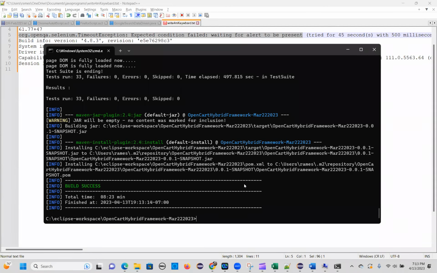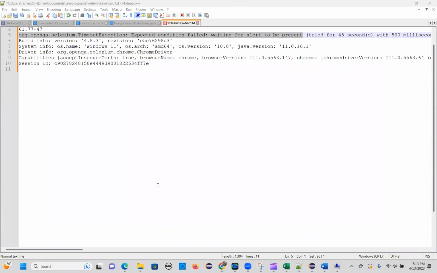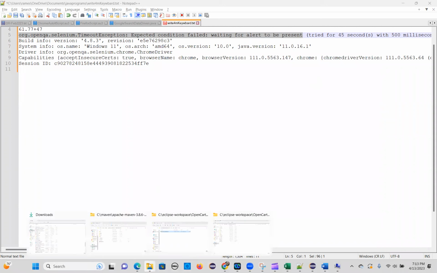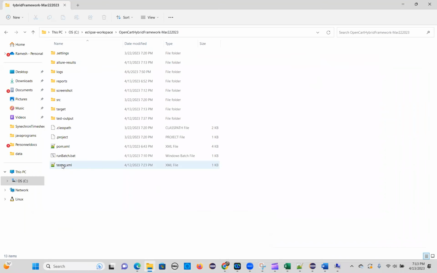Say it's passed, right? And then you close this. So close this. What will happen again? Just go to the location. See, this is a batch file, a Windows batch file, run batch.bat. Can you see this? The icon has changed. .bat means the file type is Windows batch.